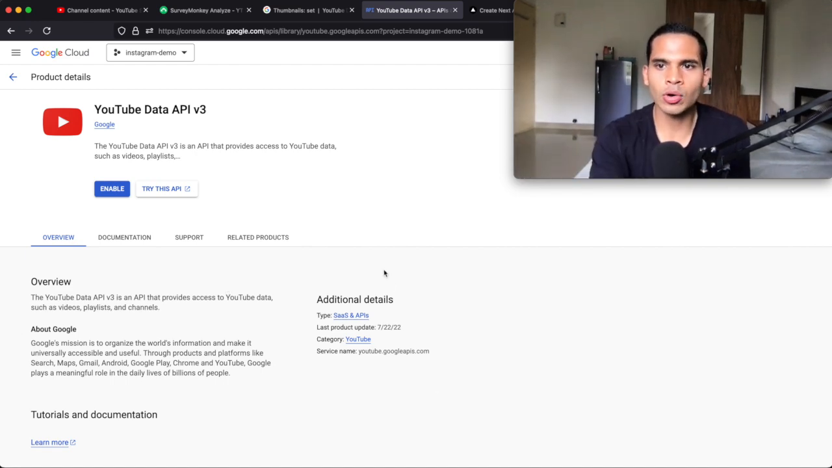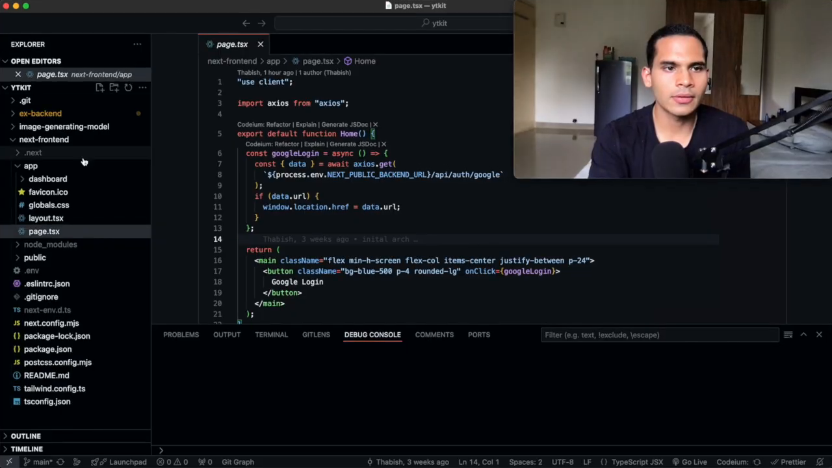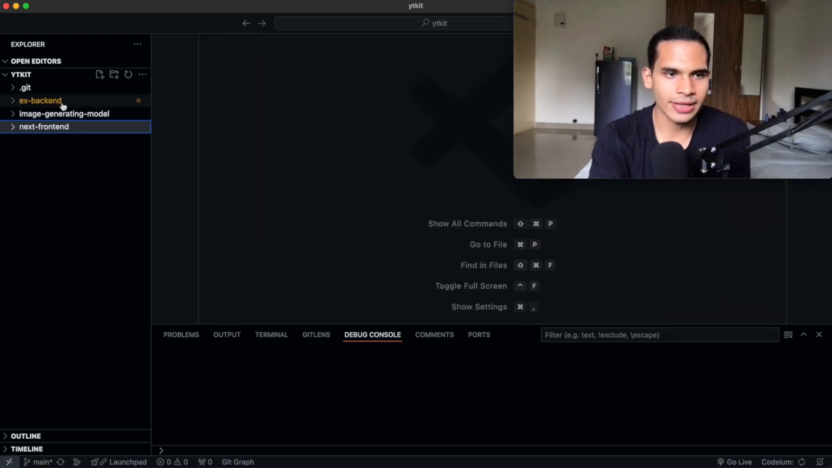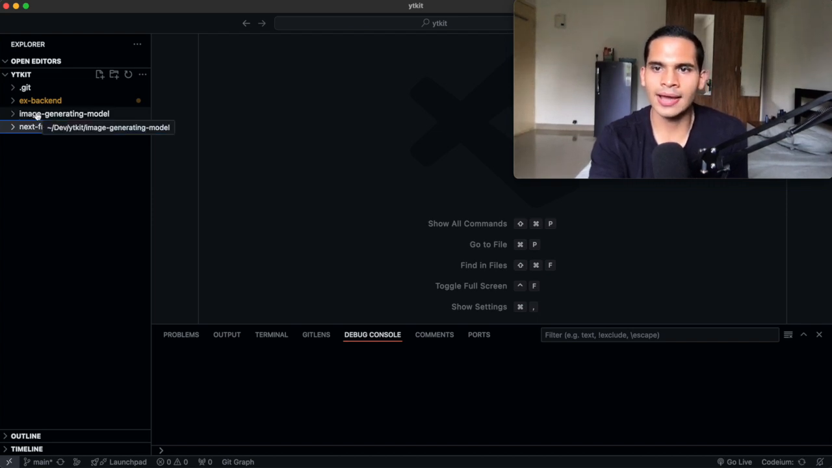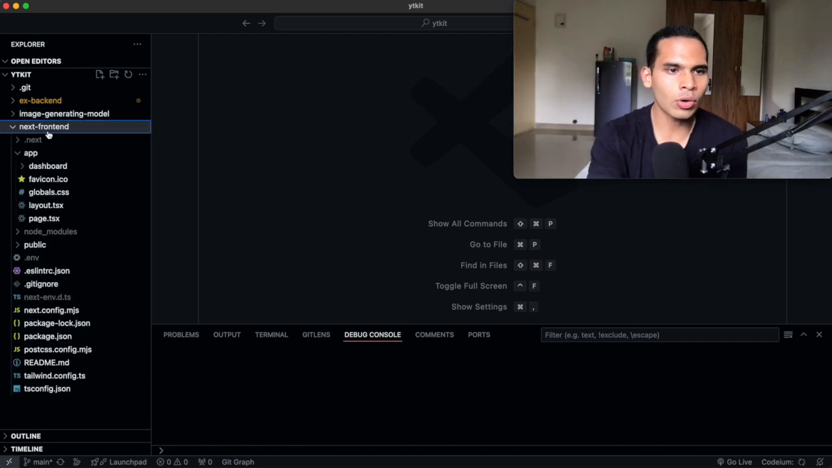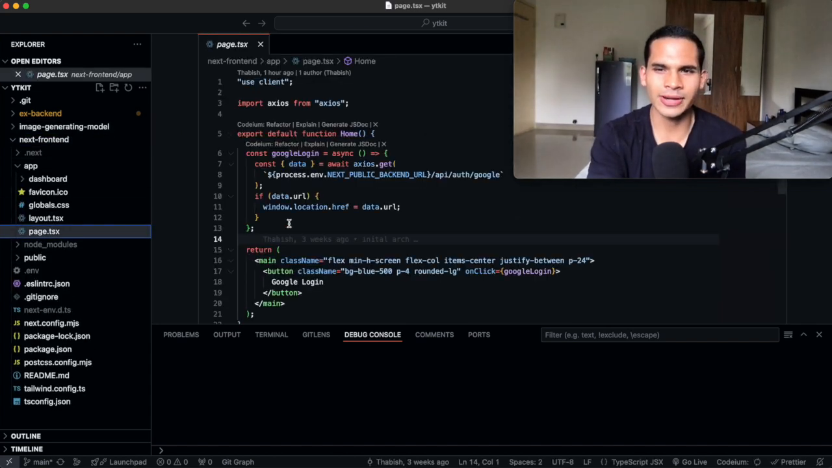Now let us quickly go over the code base, which is this right here. So we have 3 mini projects in this mono repo. So we have the Express backend, the image generating model, and the Next frontend. This second one I'm still working on, and it'll be for later videos, because I'm currently working on it and trying to find out the best model that I can use. So let's go over the front end quickly, because it's very small.